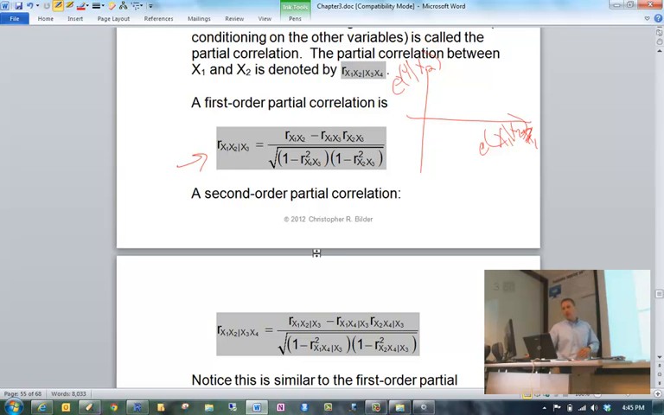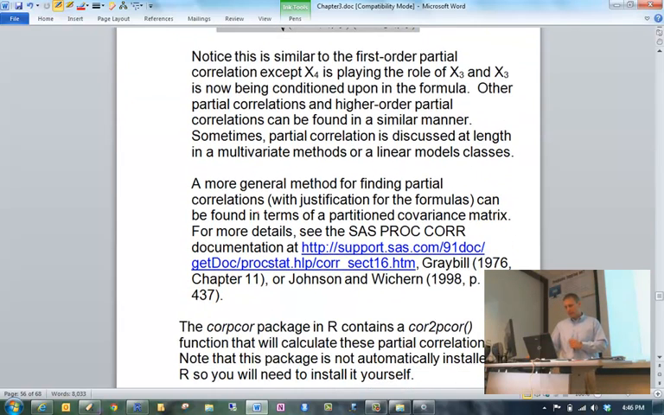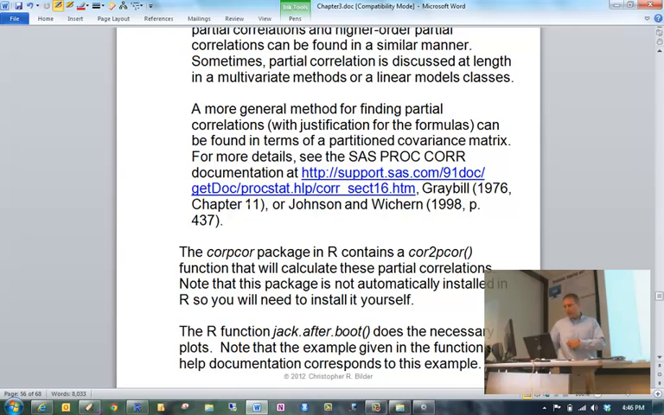A second order partial correlation says, let's suppose that we also have a variable x4, and I want to look at the relationship between x1 and x2 given x3 and x4. That's how you account for them. If you want to know more about it, here are some references.